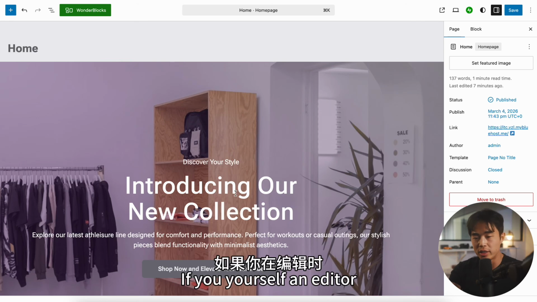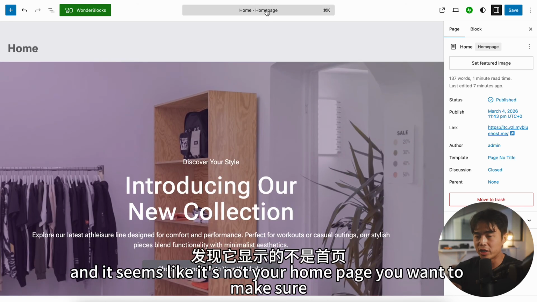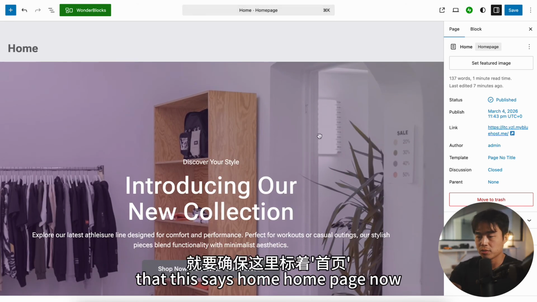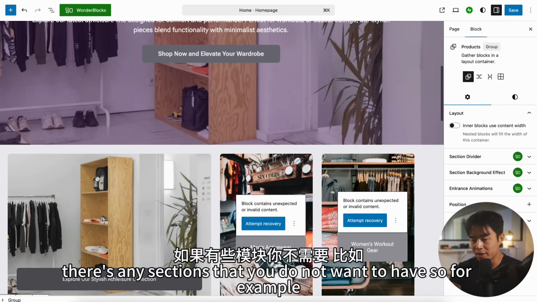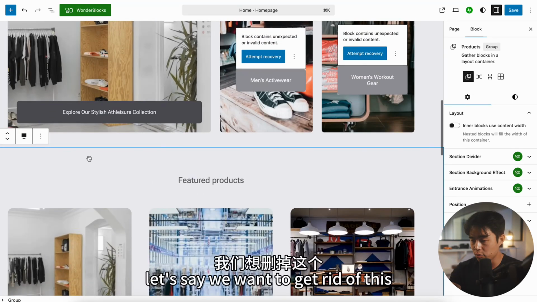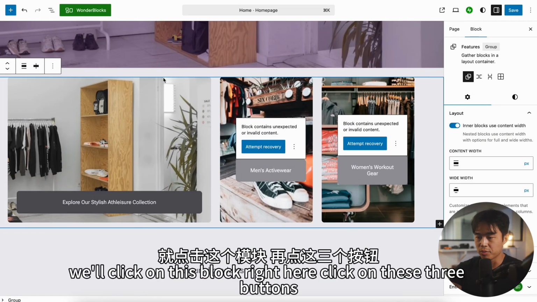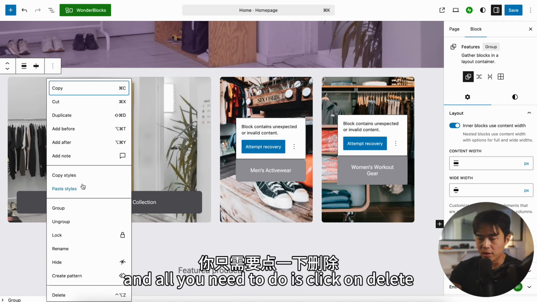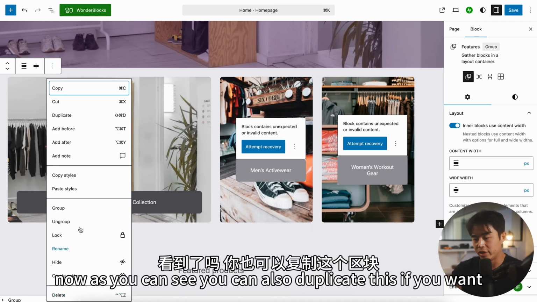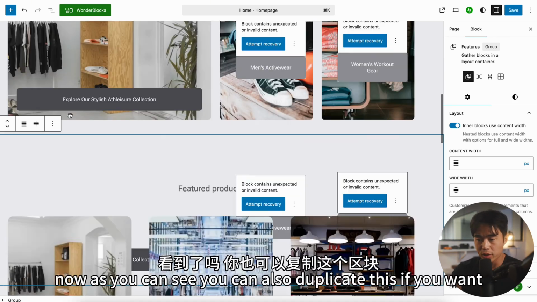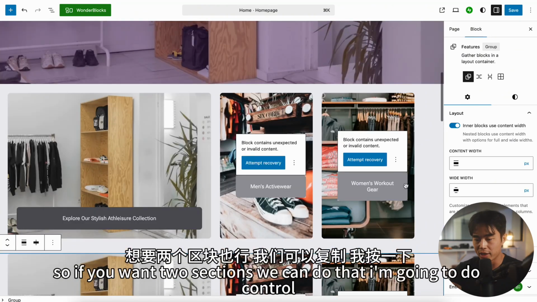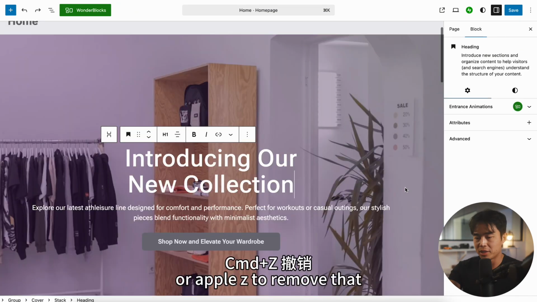If you find yourself in the editor and it seems like it's not your homepage, you want to make sure that this says homepage. Now, if there's any sections that you do not want to have, so for example, let's say we want to get rid of this. We'll click on this block right here, click on these three buttons, and all you need to do is click on delete. Now, as you can see, we can also duplicate this if we want. So if you want two sections, we can do that. I'm going to do Control or Apple Z to remove that.